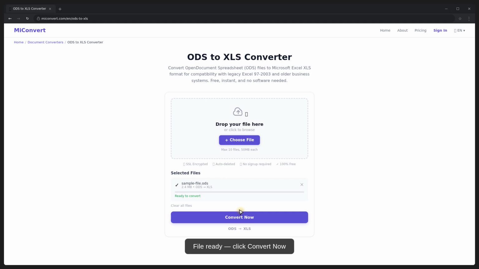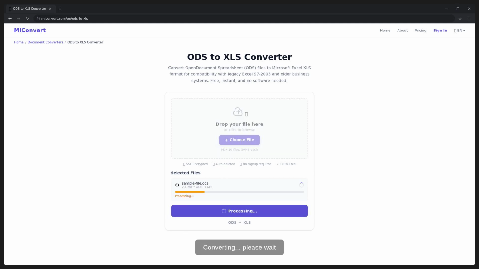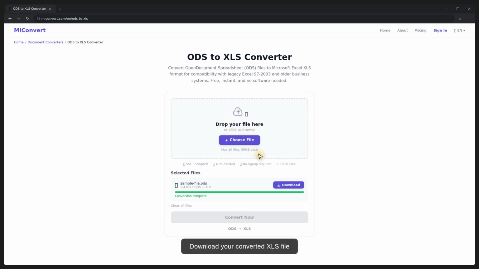Click Convert now to start the conversion. The conversion is in progress. You can see the progress bar moving. This usually takes just a few seconds. Done. Your file has been converted successfully. Click Download to save the XLS file to your computer.